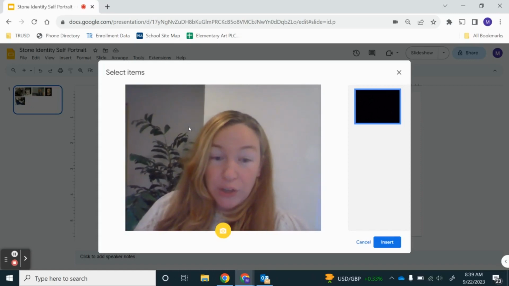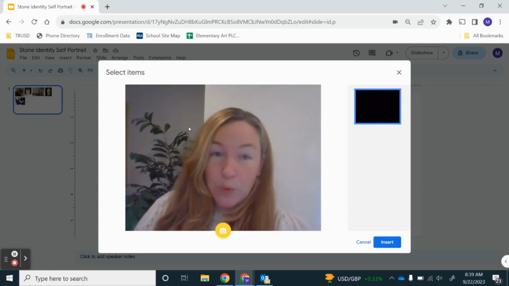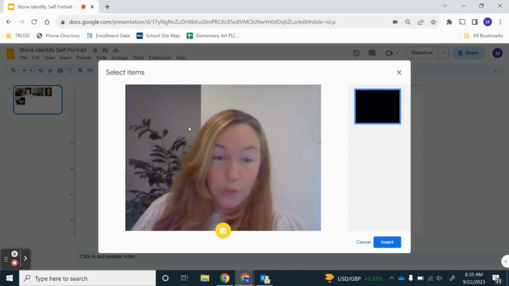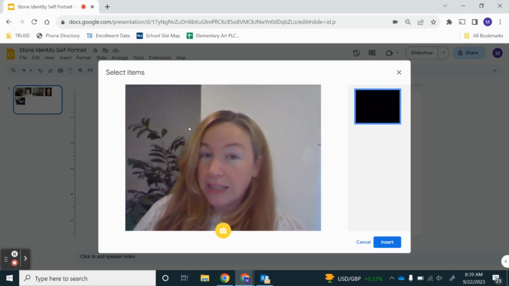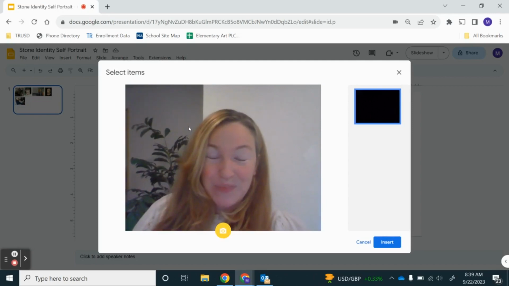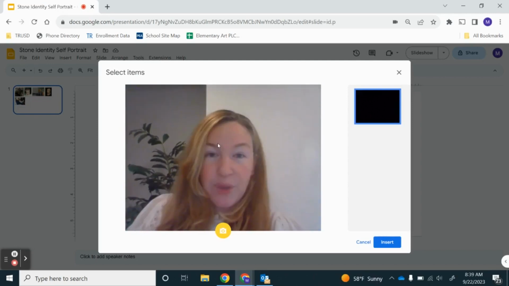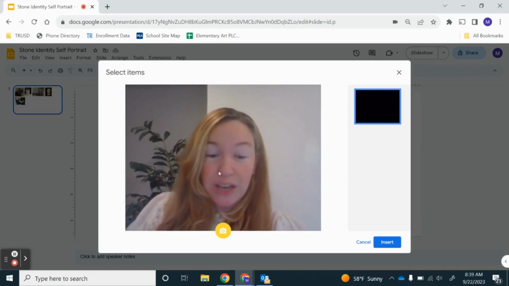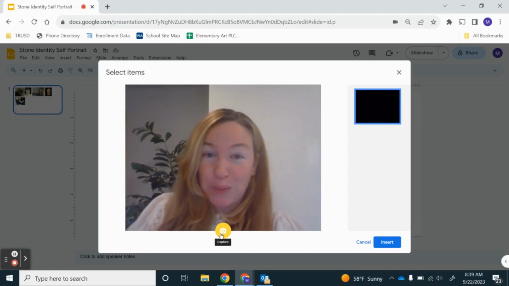Now, once you have your camera ready, you can decide how you want to take your photo. You can decide if you want to take it straight on, looking slightly to the side, or all the way in profile. All of that is up to you. You can decide if you want to be smiling or serious or silly. Once you have a position you like, you're going to come down to the camera button, strike your pose, and click it.